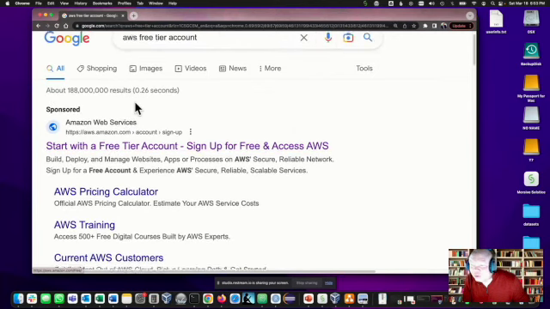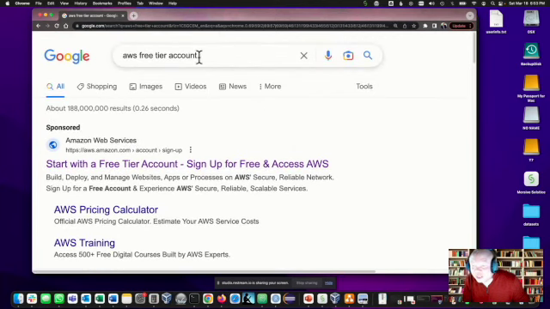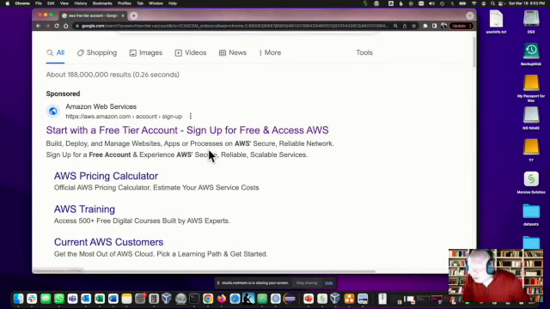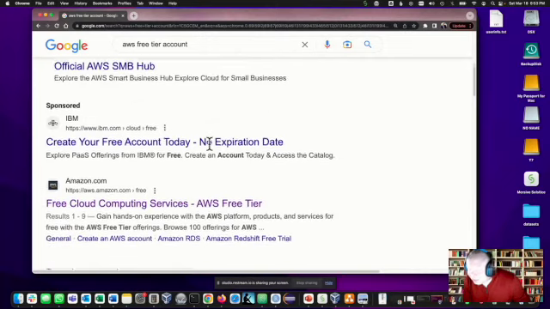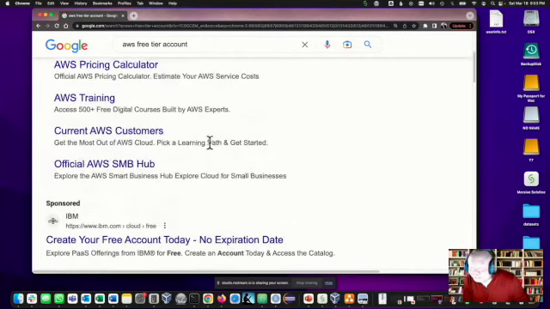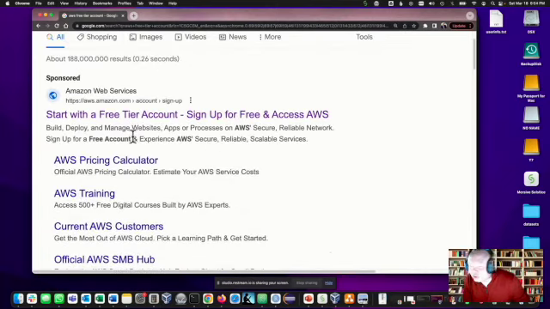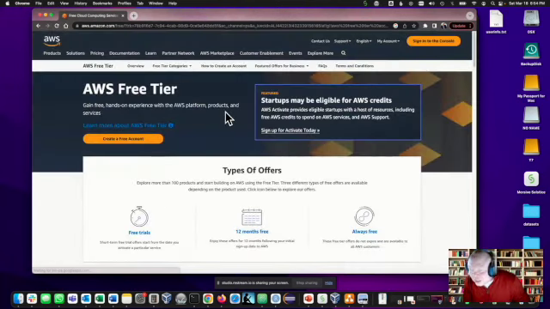So if you do the same search, AWS free tier account, just check the URL of the first link. This is what it should be, aws.amazon.com, before you click on it, because you want to make sure that somebody else is not hijacking your searches, right? So start with a free tier account, sign up for free, and access AWS. And create a free account.